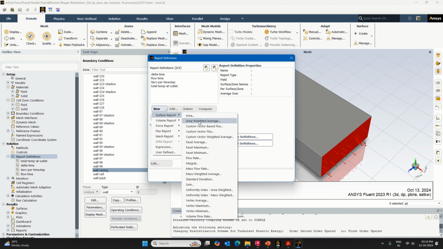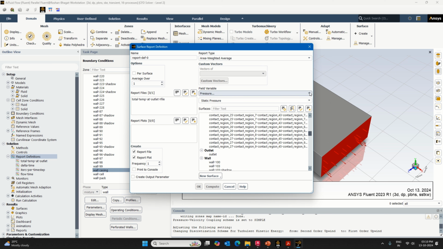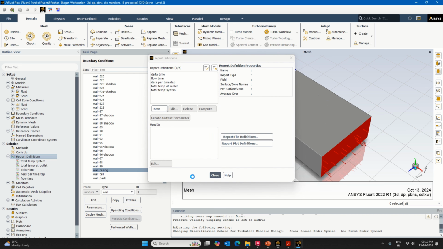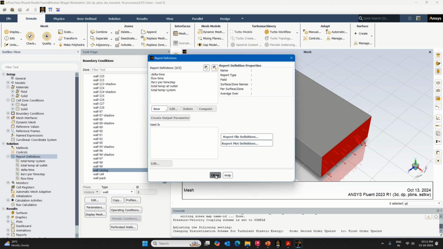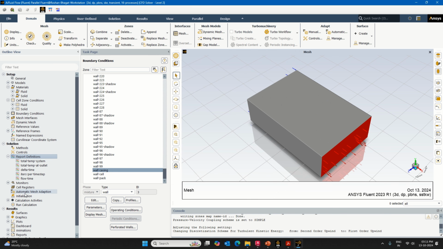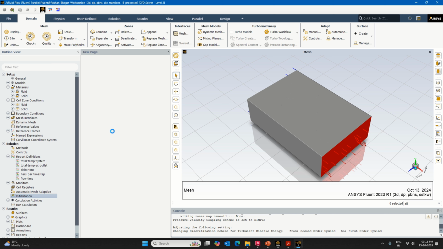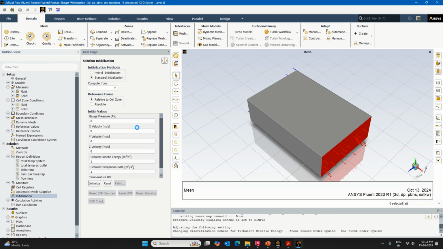Next is surface report, area weighted average. Now again temperature, this is total temperature. I will select now the whole system, total temperature, I will make it system report definition, make it okay. So these are the two things we have done. Now make it close. So go to the initialization, click on initialize.